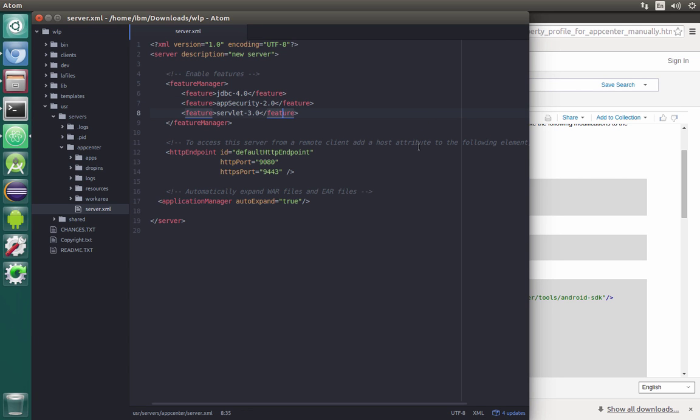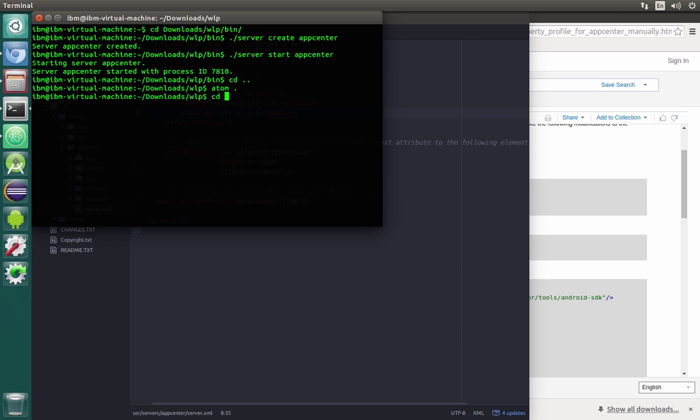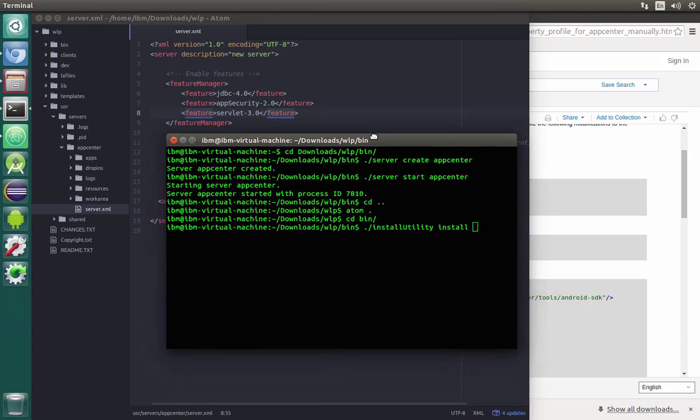And we will need to verify that all of them exist. So for that, let's go to terminal and go back to bin folder and do the following. Type here install utility. So let's actually make it in a proper way. Install utility, and then you need to specify install commands and the name of the feature. So we are interested in those three things.